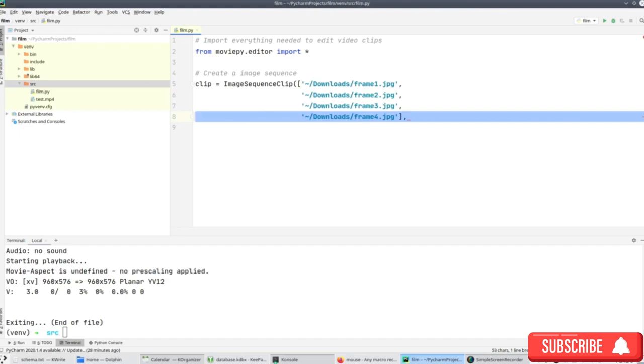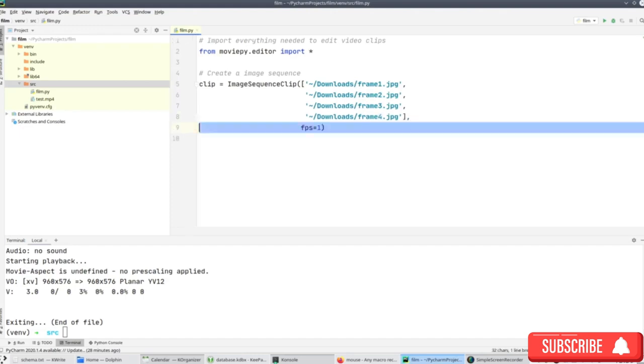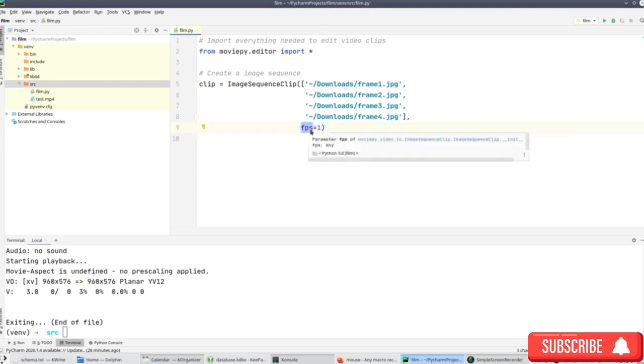And the next thing you need to do is how fast or how long should every image be shown. So in this case, I want 1 image per second. So 1 frame per second. FPS, that's short for frames per second, or images per second. So every image will be shown for only 1 second.